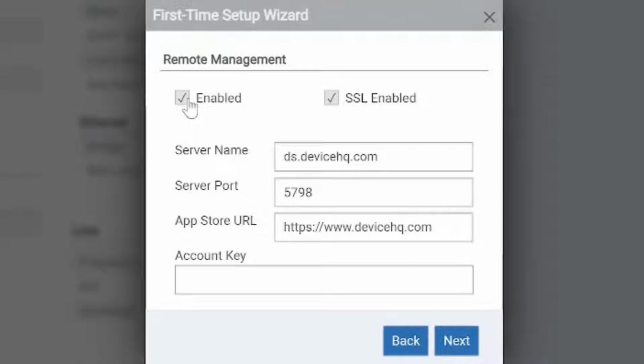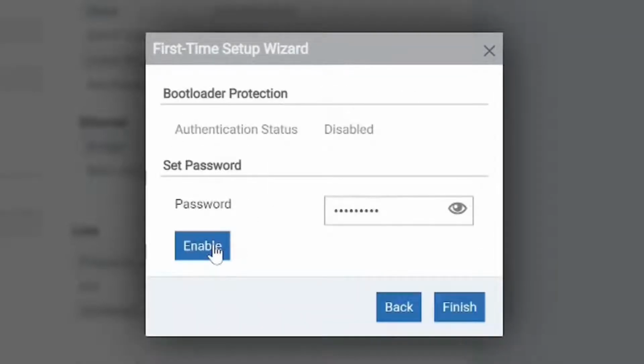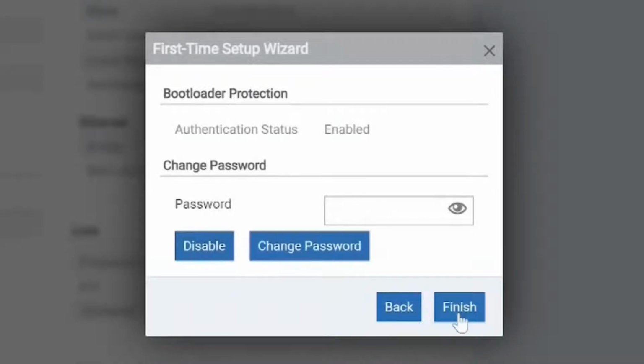If you already know your Device HQ account key, you can enter it now. Please keep in mind that you can edit the account key anytime in the future through the MultiTech configuration web interface. In the final menu of the setup wizard, optionally set a password for the bootloader. A bootloader helps to load the operating system into memory, which has security implications.